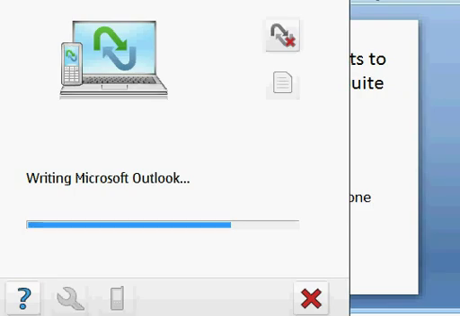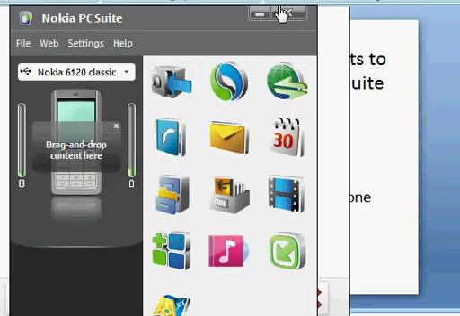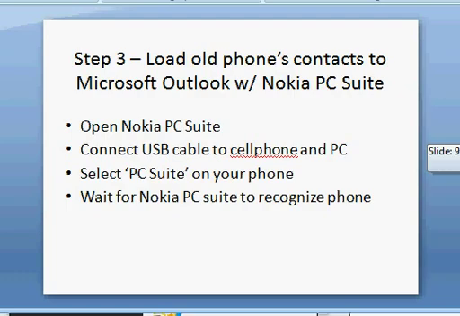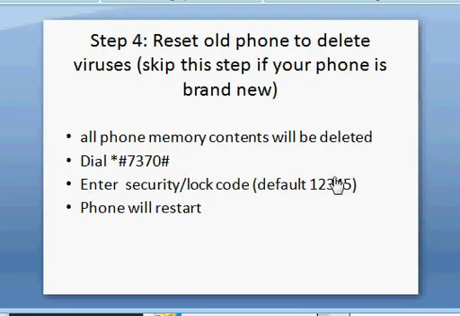To reset your Nokia cell phone, follow these instructions. Remember that all your phone memory contents will be deleted. At the main menu, dial *#7370#. You will be prompted to enter the security or lock code, which for every new Nokia, the default setting is 12345. If you have previously changed your lock code, please enter it now, and the phone will automatically restart.